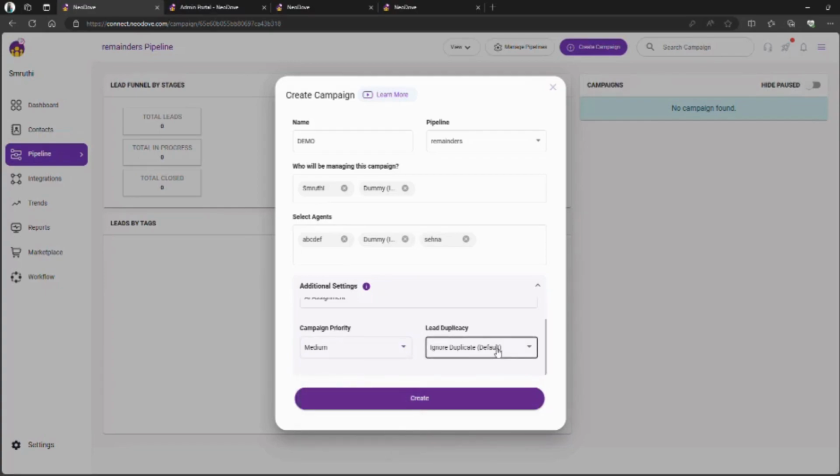Lead duplicacy means whenever we upload the lead data, there are chances that there might be duplicate data. How we handle this duplicate data can be defined here. Here we have ignore duplicate. If we upload the lead and there is duplicate data, the system will ignore it. Then we have merge duplicate. Here, if we upload the data and there are 2 duplicates, they are merged and made into one. Then if we have no problem in creating duplicate leads, we can give create duplicate leads. And then we have merge duplicate and reopen closed leads.